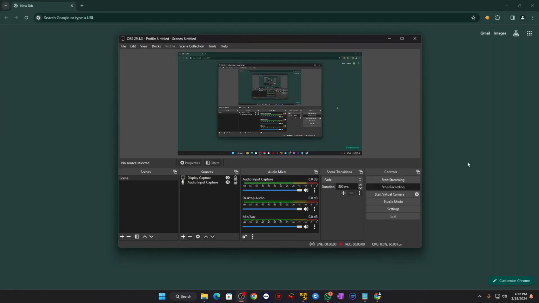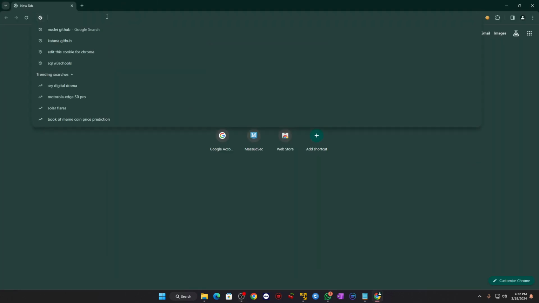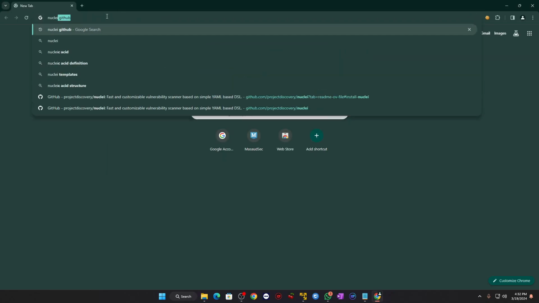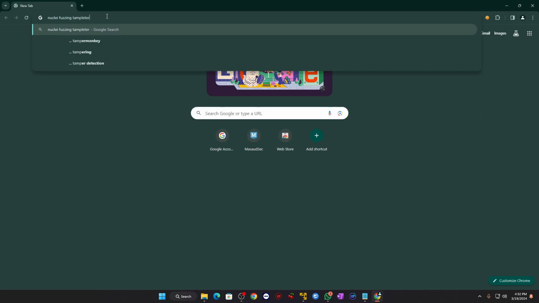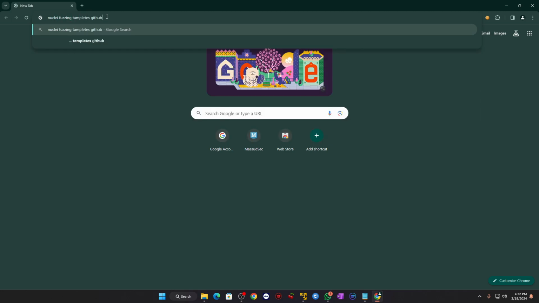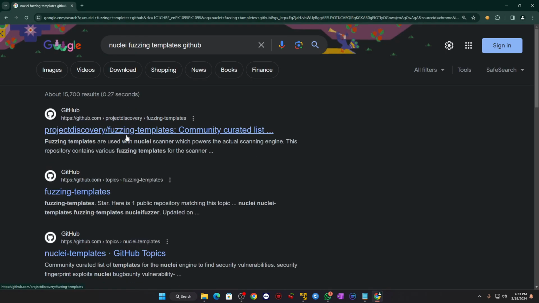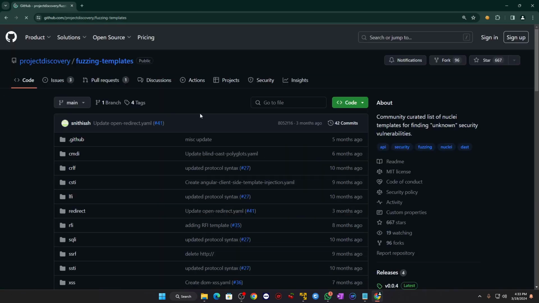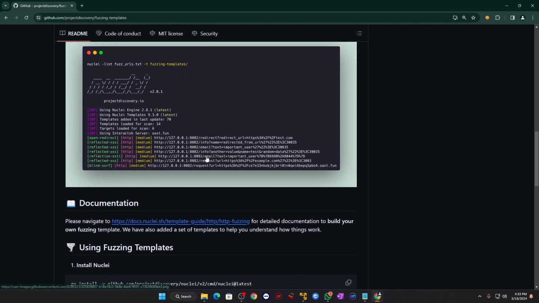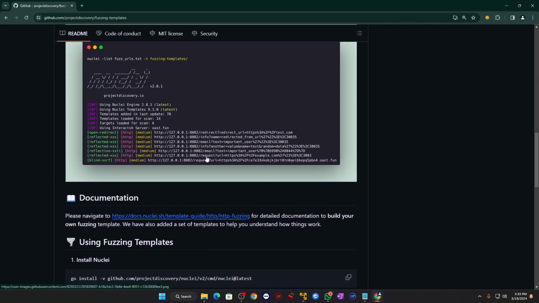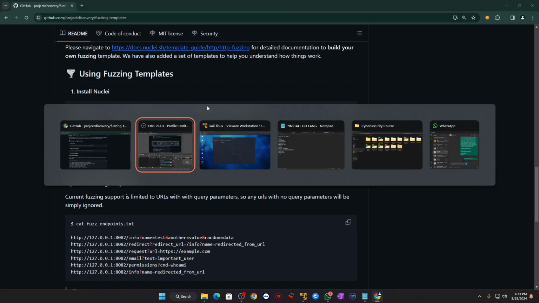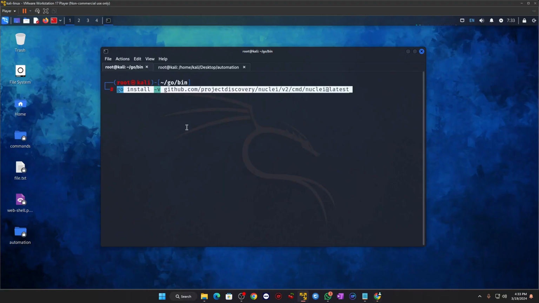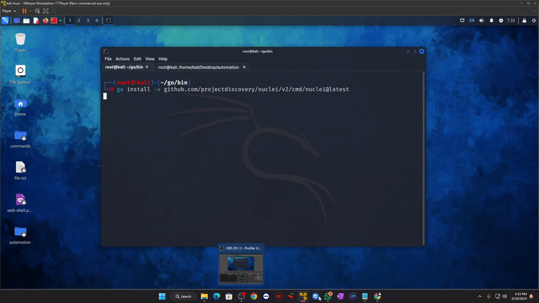Once we are done with it, we're going to cover the rest of the stuff, how to use them, etc. All right, the next thing we need to do is to install nuclei fuzzing templates. You just need to go to Google and type nuclei fuzzing templates GitHub. You can fuzz these templates on any target endpoints in order to find vulnerabilities like open redirect, cross-site scripting, blind SSRF, SQL injection, and so much more. Basically, this will help you automate the process of finding different vulnerabilities.